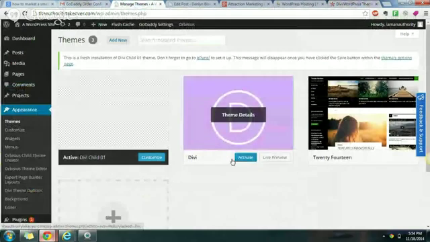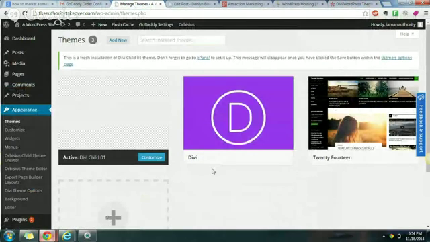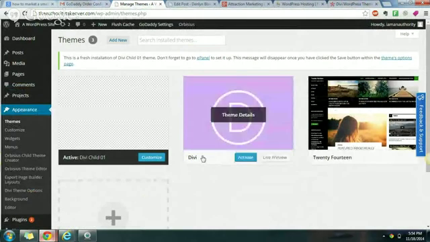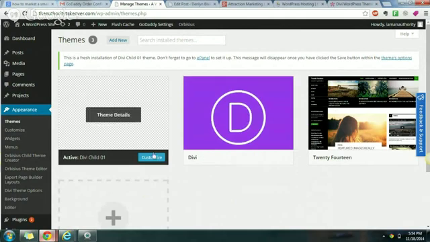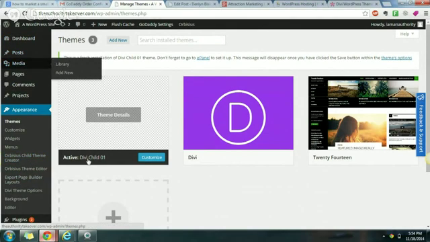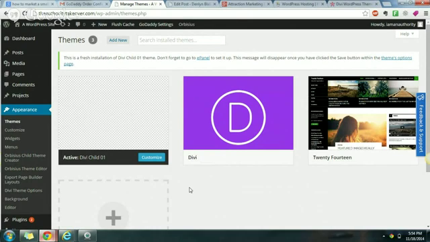Okay, so the next thing you need to do: if you have a theme that's downloaded, you need to get a child theme. The reason being, when WordPress updates, you don't want to be in a situation where all the information you put on your blog has disappeared. So you need to install a child theme.